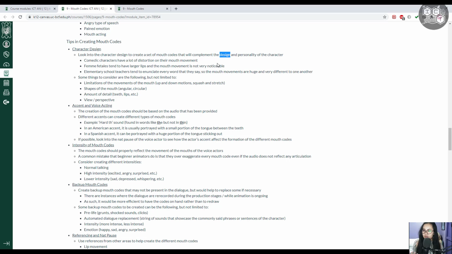Please take note that the mouth code is a separate layer. So try to make it as seamless as possible. Utilize the same thickness of the cleanup, the same colors, how you've done the cleanup. All of those would really help tie the design together.